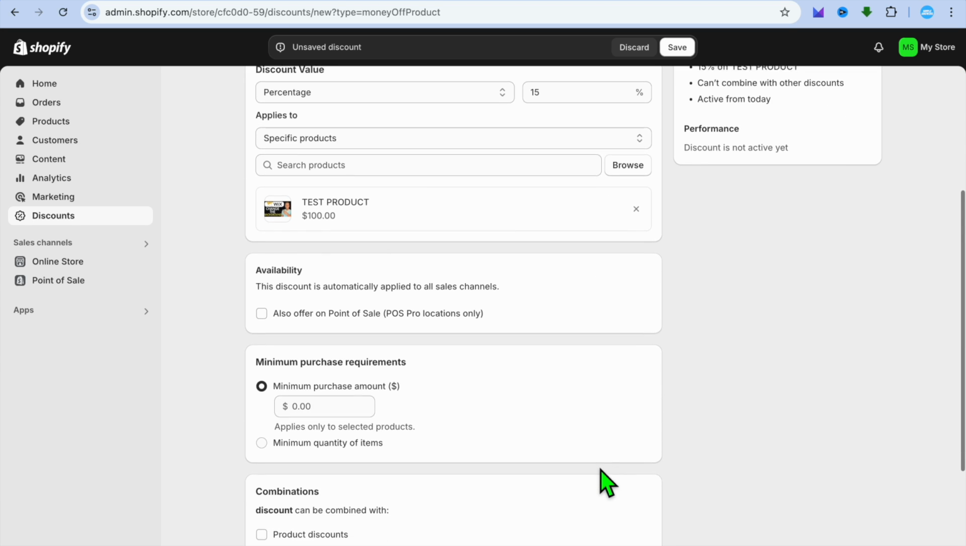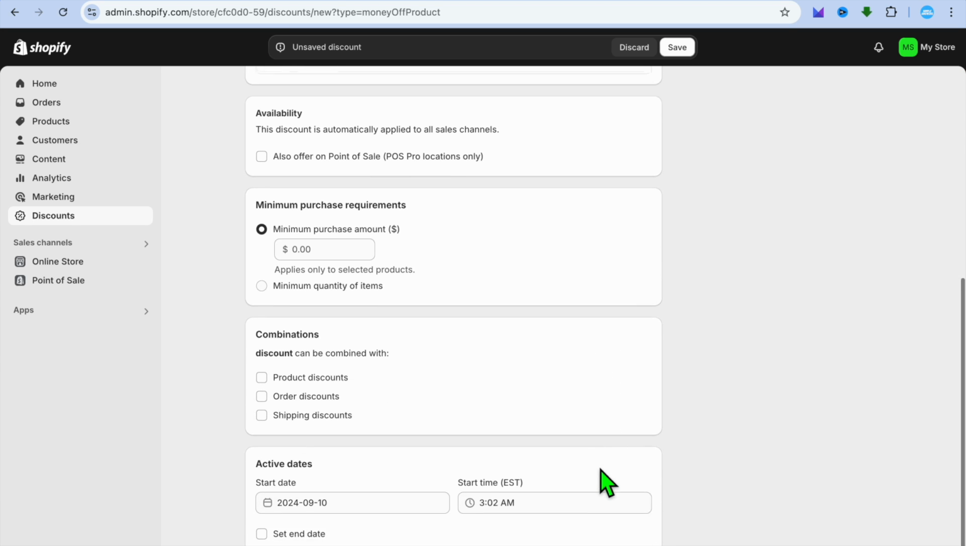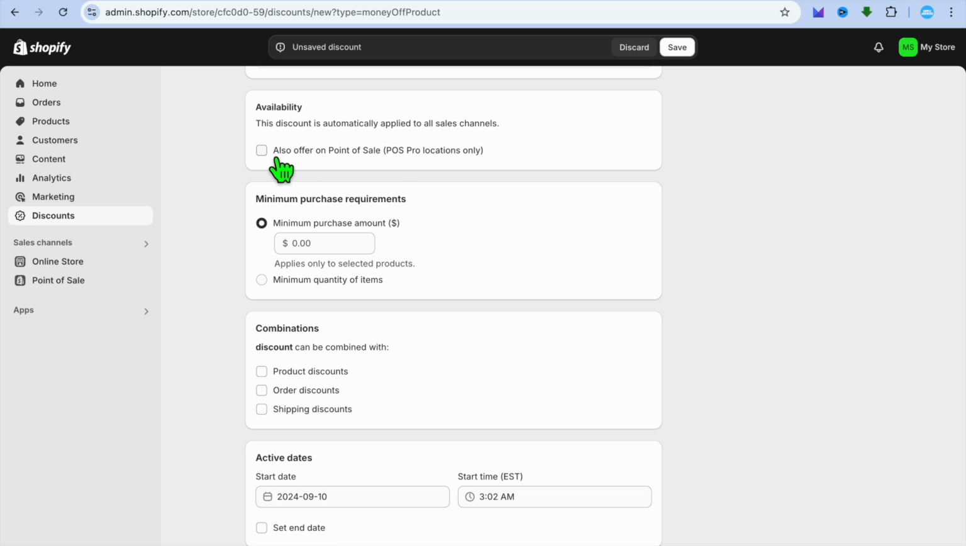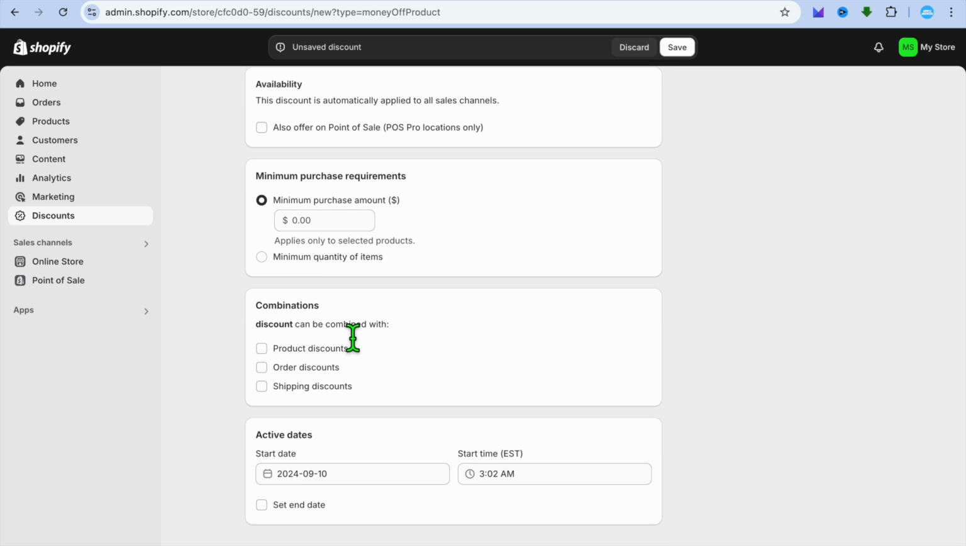Once you have done that, you're going to scroll down. And if you offer POS purchase, point of sale purchase, you can also choose whether you'd like to make it available in that as well. You can choose whether you'd like to set a minimum purchase amount or a minimum quantity of items that people will need to purchase before they'll be able to get the discount. And you can also choose whether you'd like to allow the discount to be combined with other discounts.